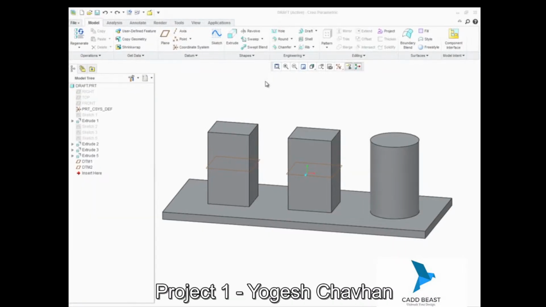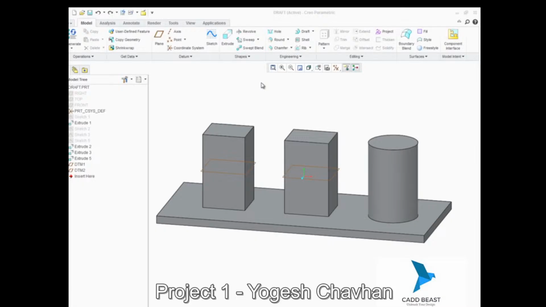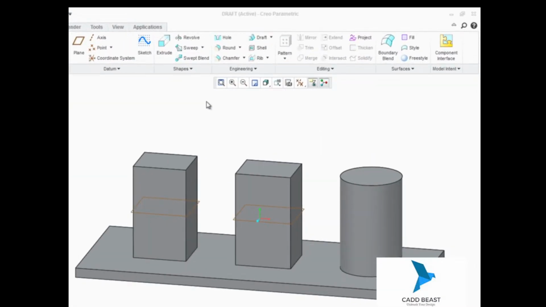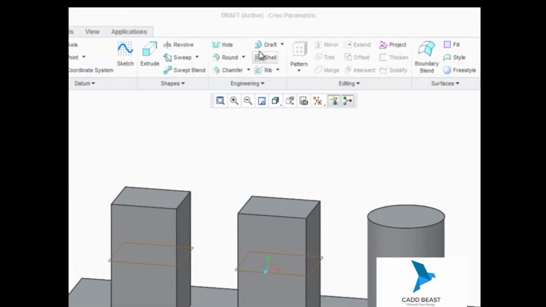Draft features are typically used to apply angled surfaces to your design, so that the manufactured part can be pulled from the mold or casting tool it will be created in. Without draft, your manufactured part might get stuck in the tool used to produce it. To apply draft to your model, start the Draft tool.